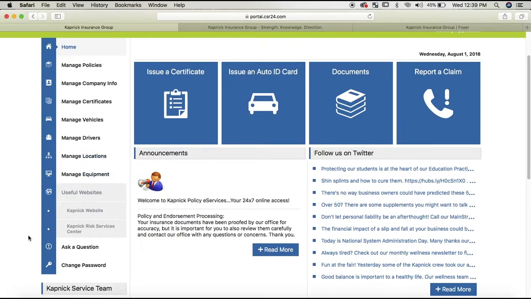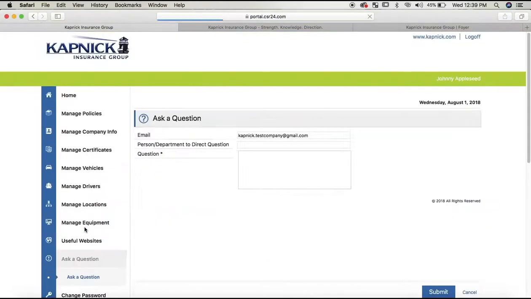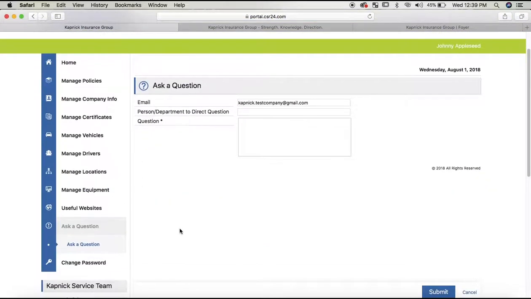The next feature that CSR24 has to offer is to be able to ask a question. So if we click on Ask a Question, it's going to direct us to this screen in which you can enter your email, the person or department to direct the question to, and as well as your question right here. Once you've asked that question and entered the information that you need to, you can just go ahead and click Submit, and that will be sent to your agent.